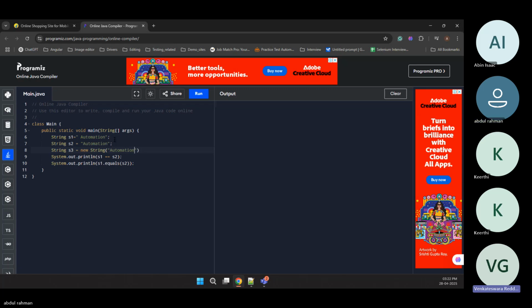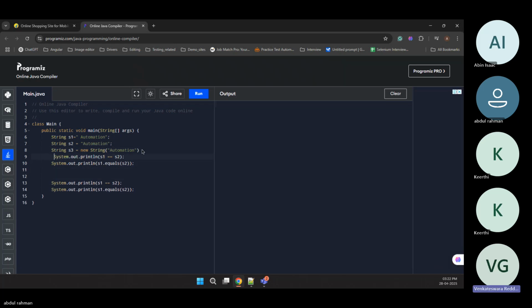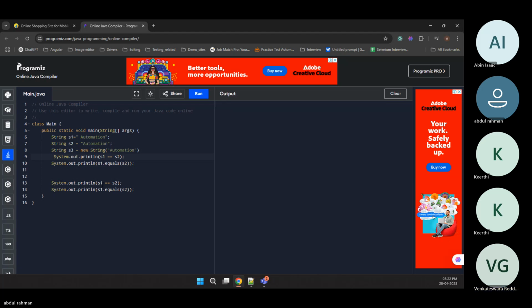Now lines 9 and 10 are there. You can copy those two, 9 and 10, paste below. Now modify the 13th line, s1 equal to s3. S3 you can keep it similarly here also. Now explain what the output is. Don't run it, just explain that. Anyone can explain the output it will display.